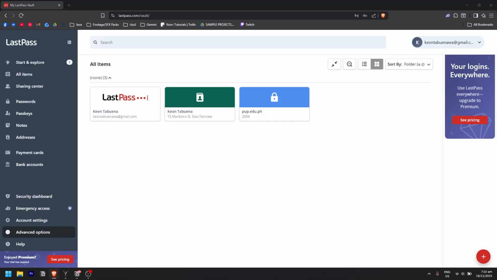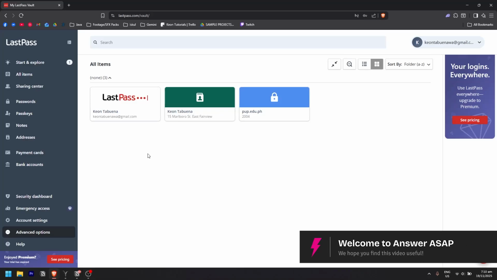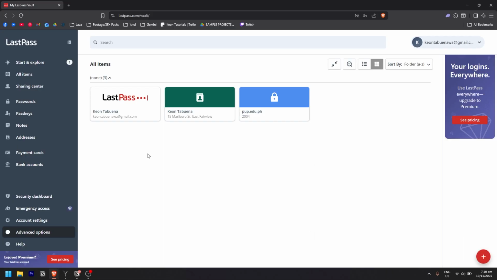How to print LastPass passwords. So what we need to do is export our LastPass Vault as a CSV file. And to do that, you just simply need to log into your LastPass account, then go to the website.